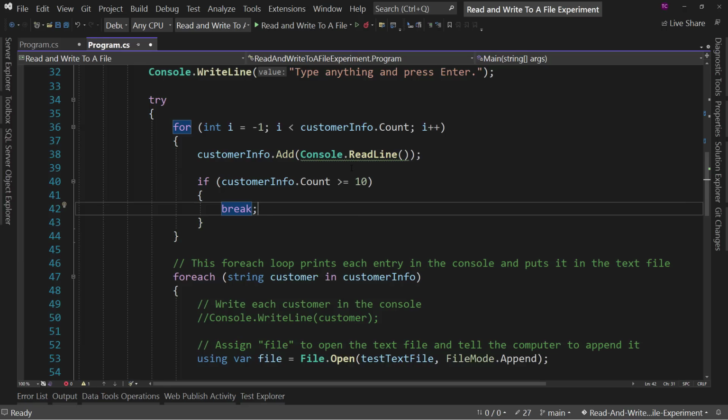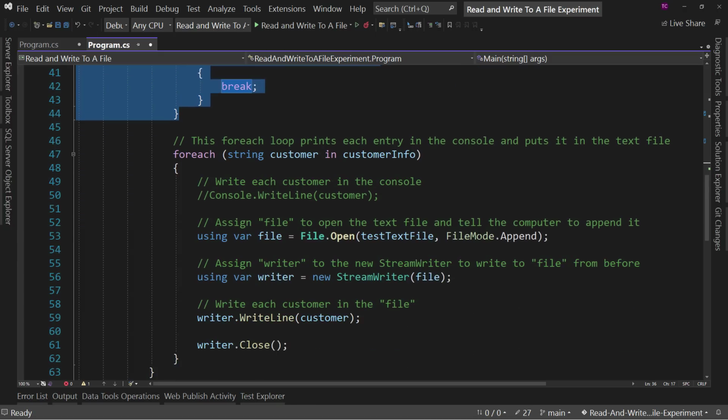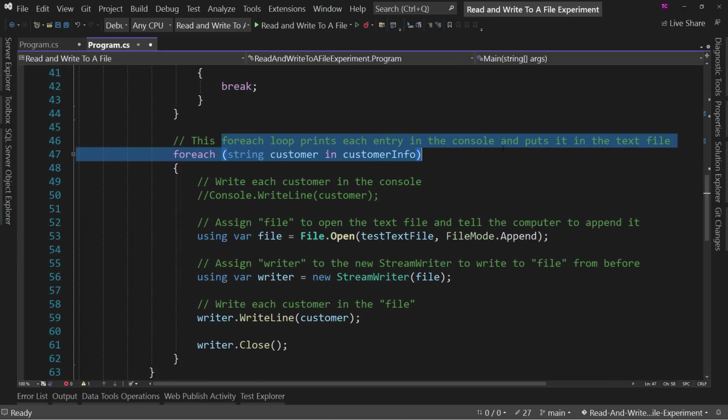I'll actually rewrite that in just a minute. But let's go on to the for each loop. So we have a for loop that is going to read what the user types over and over again for 10 lines, and that's going to break. Now down here, we have a for each loop that prints each entry in the console and puts it in the text file.